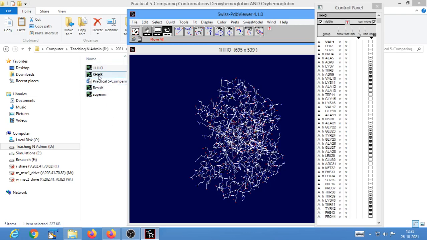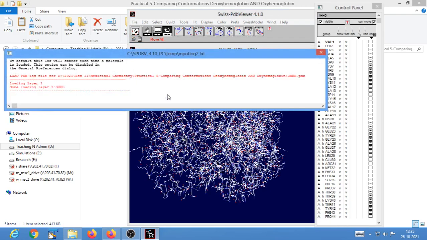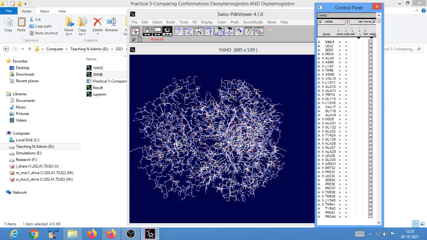Then we have another model with PDB ID 3HHB. Let us load that as well. This model 3HHB corresponds to the alpha and beta subunits of deoxyhemoglobin. So 3HHB is the conformational state of hemoglobin to which oxygen is not attached. Therefore, we call it deoxyhemoglobin.